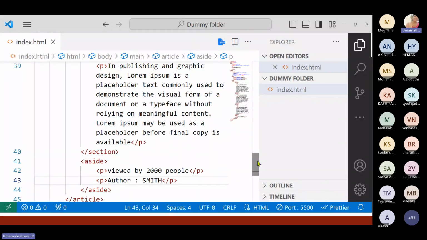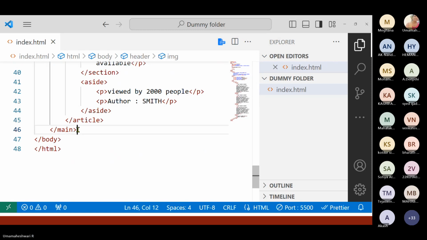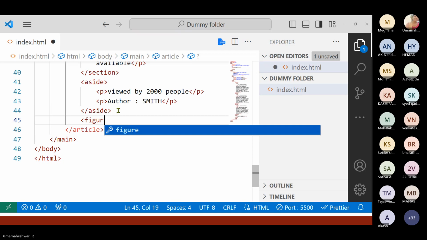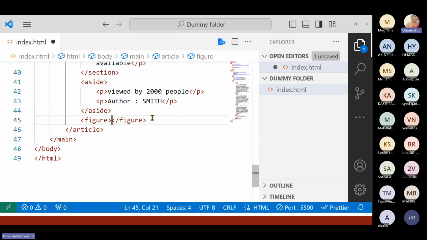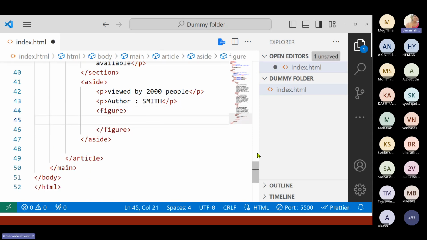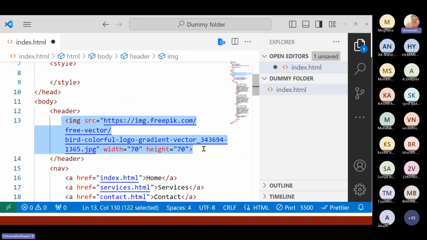And if you're trying to add some figure captions, a figure caption is nothing but, if you're adding multiple images and you want to give a caption for them, you can easily give it. So how? Let's say I have this image. Let me copy this. And after this aside, I'm adding a figure. Inside the figure element, I'm importing a lot of images. Let me copy this.